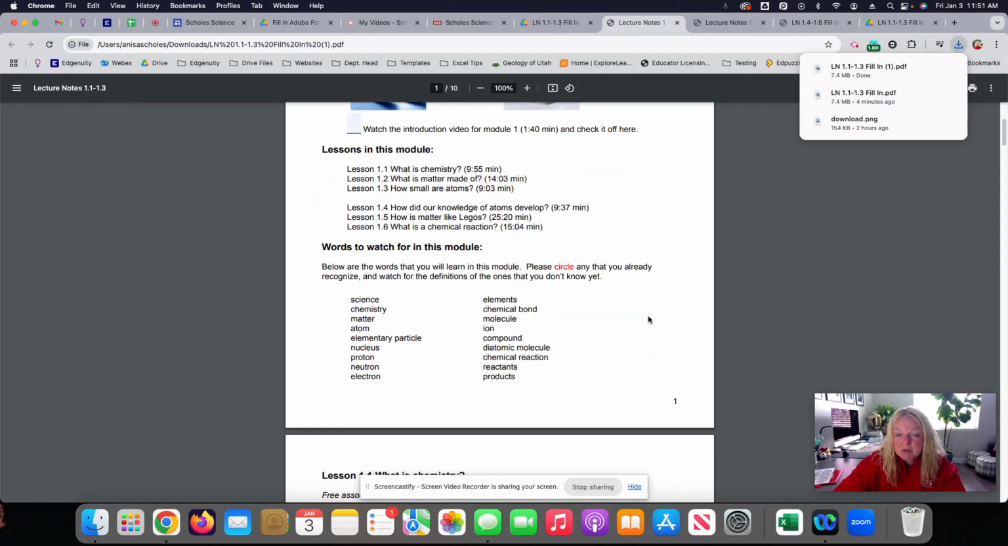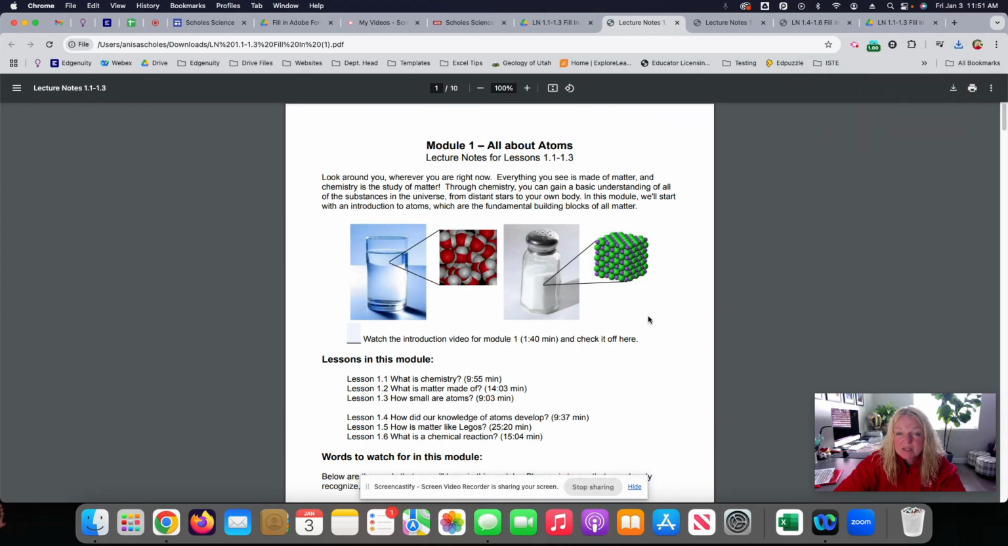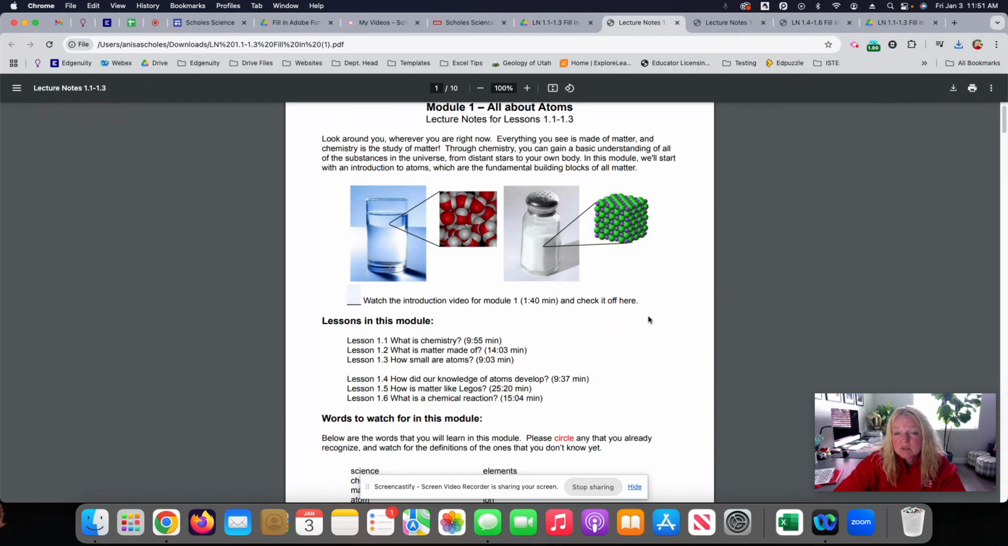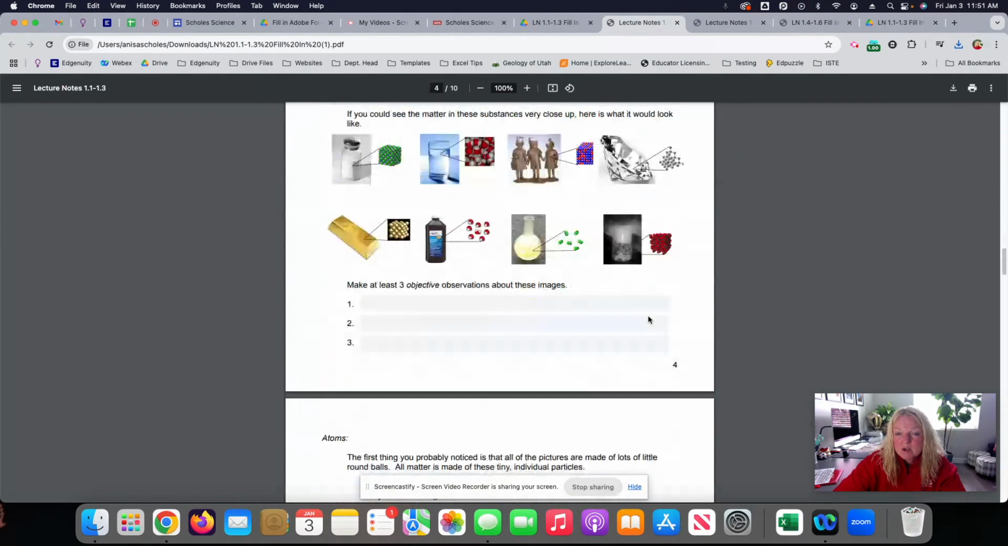Another option is just to print these off and write them with a pen or pencil. If that's an option for you, that's fine. To turn them in, you would need to take pictures or scan them to turn them in. So whichever works for you.